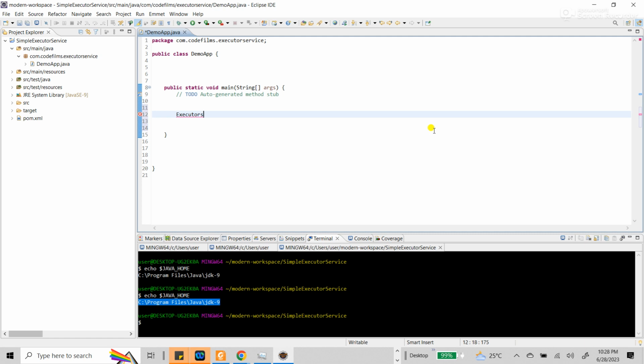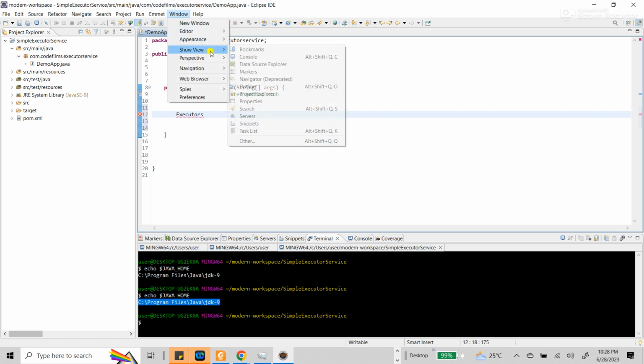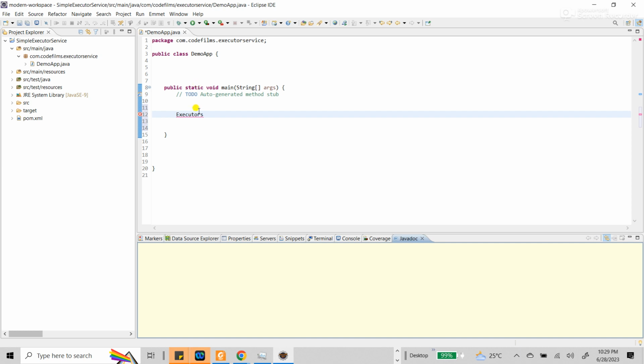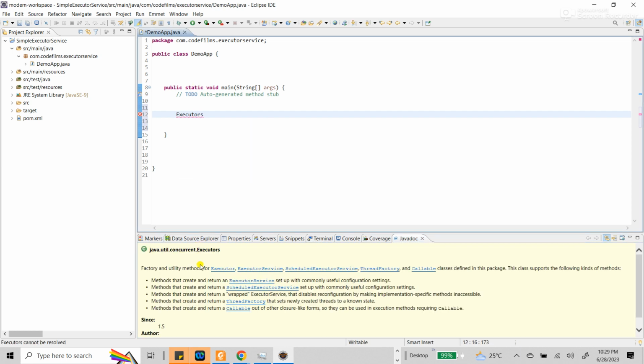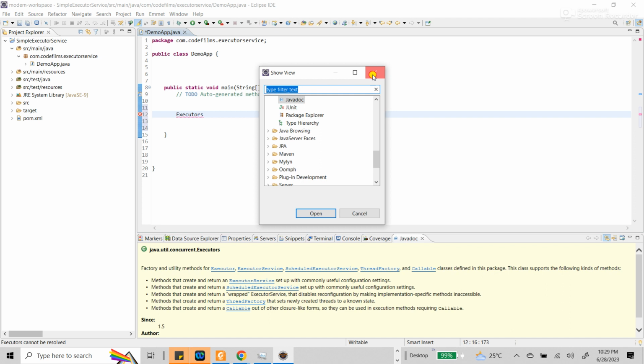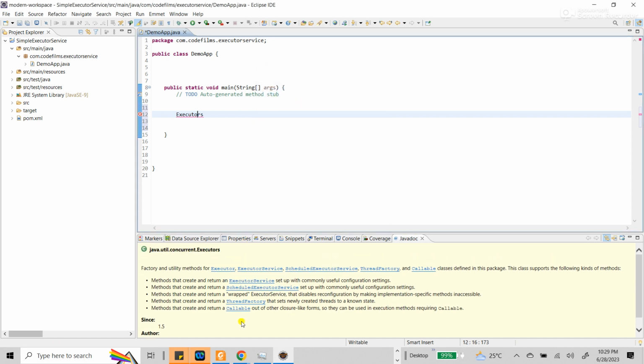So first thing is Javadoc. You want to show something called Javadoc. The reason you want to show that is that Javadoc is the documentation for an API you're about to use in Java. So if I put my cursor on Executors, it tells me what Executors does. As simple as that. I don't have to go online. In Eclipse it is Window, Show View, and Other. You find what you want here. This is just to read before implementation.